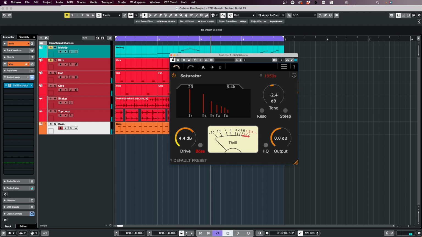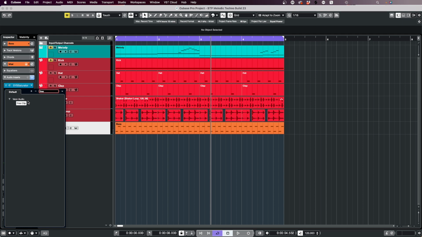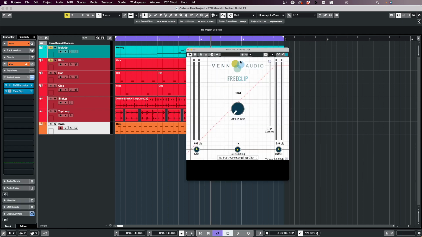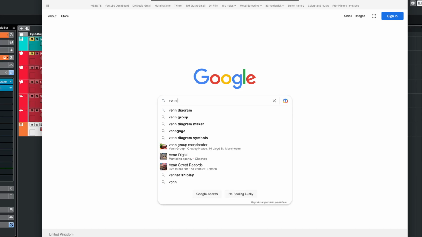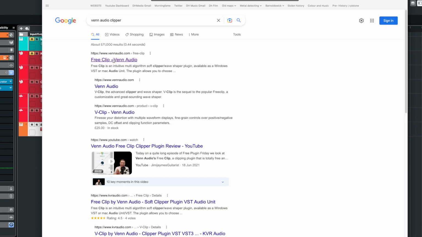And I quite like the extra harmonics on the top there. Next up, we're going to be using a clipper. Now I'm going to use the free clip plugin from Ven Audio. And to get this, we can just type in Ven Audio clipper. You can see the first link there.